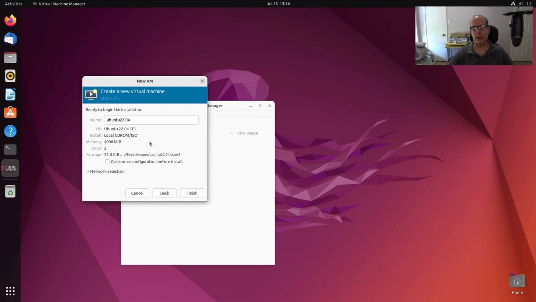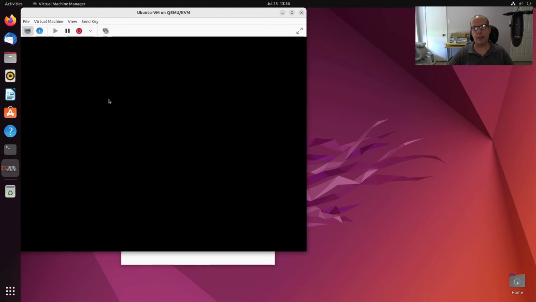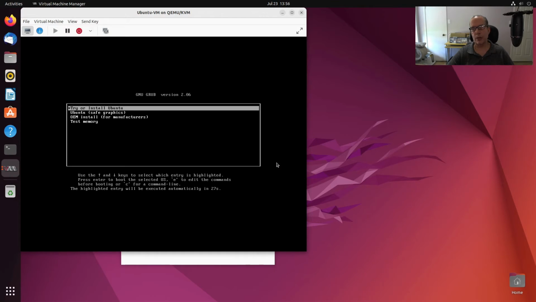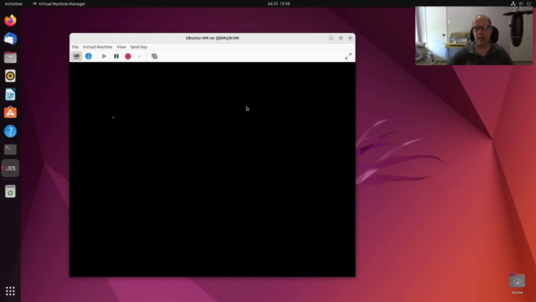I click forward, and then it says what do you want to name this machine? I'll just call this Ubuntu-VM. And then I click finish. So it goes off and creates that. I say yes, allow creating shortcuts. And now we have the boot up process, as if we had booted an ISO on a physical machine. I say try or install Ubuntu. I hit enter.